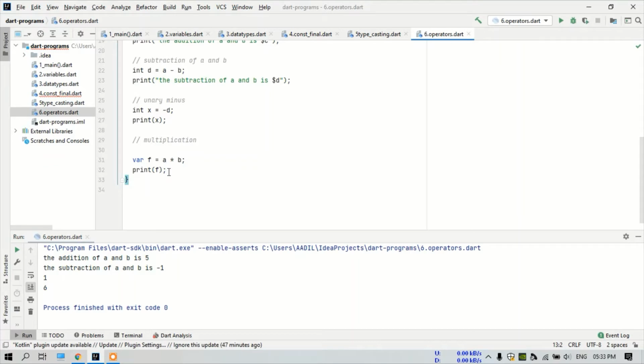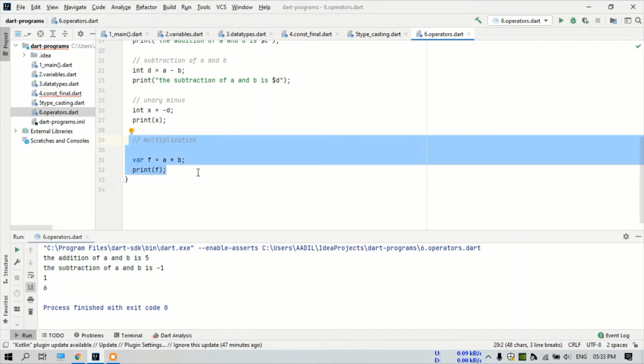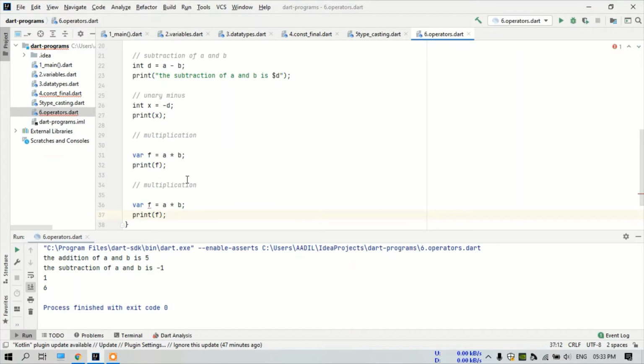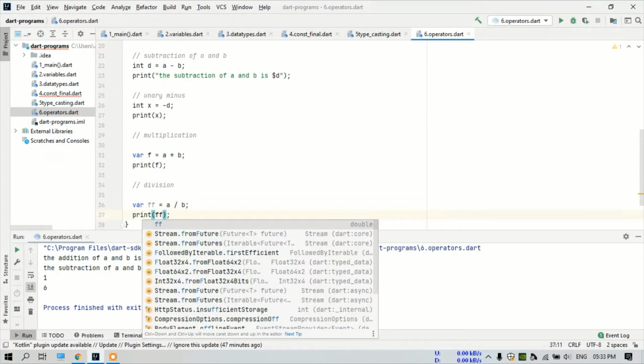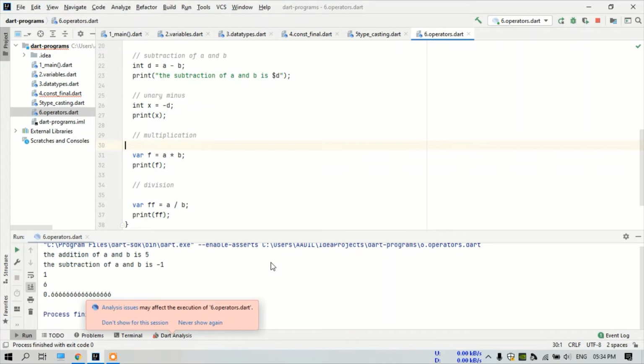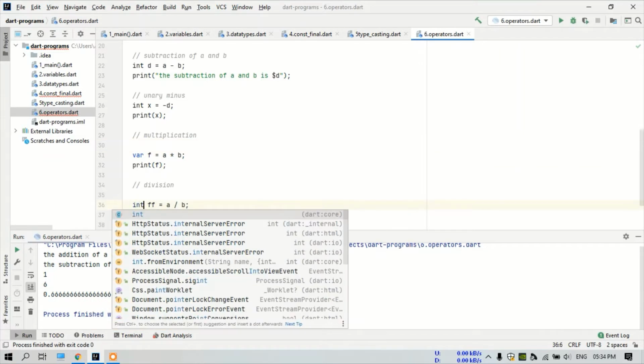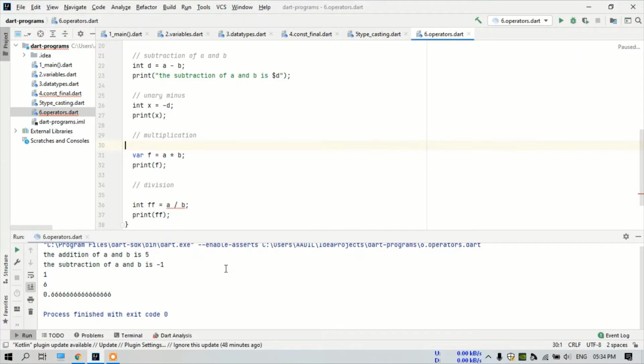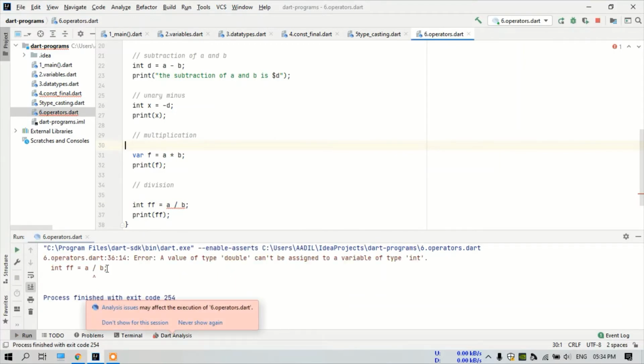Another operator is division. Let's copy this and paste it here. Call this division. Let's get here ff. For that, this slash sign is used to perform division. Let's print this ff. So I got the result here. If I use int here, and then try to run it, I got the error here.